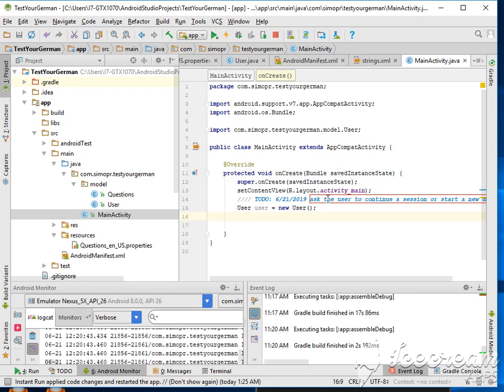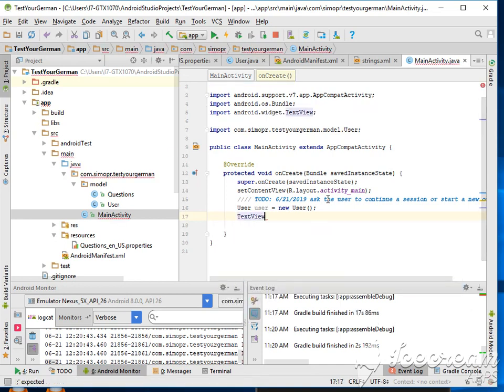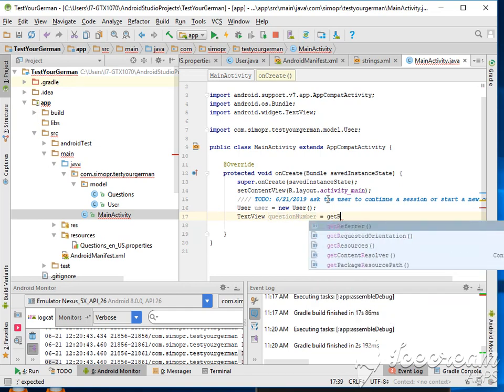So here we have the question. Now we need to retrieve an object. As you can see, we have a text view. So the text view, question number. Can I call it question number? Get resource ID. Get resources.